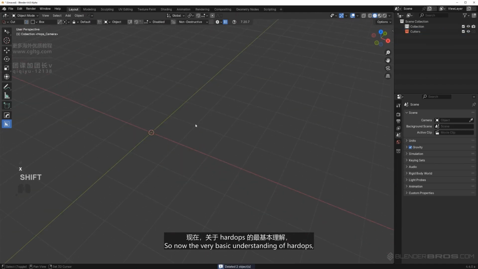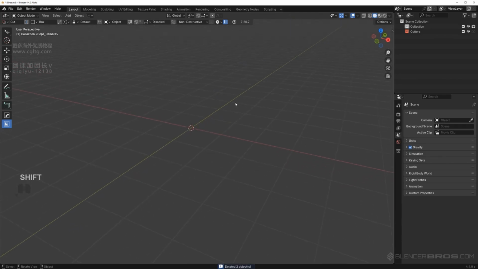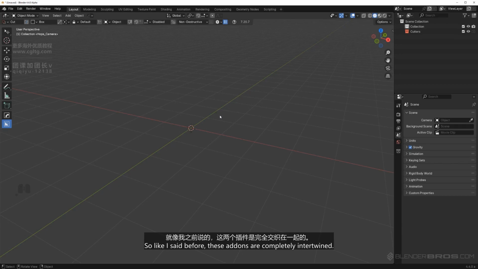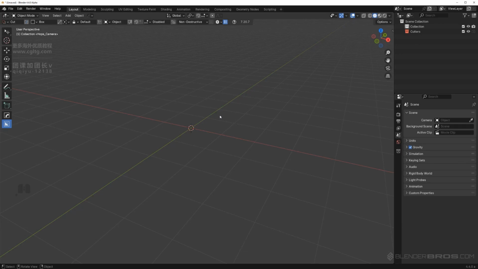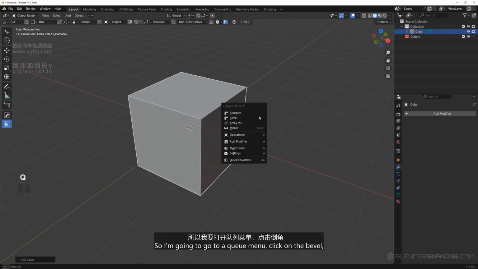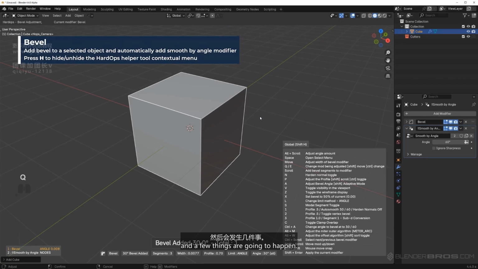So now the very basic understanding of HardOPS, lesson number one is that you probably will not be using HardOPS without box cutter. Like I said before, these add-ons are completely intertwined. It's like inseparable twins, okay? So for instance, if I'm gonna run a cube, the first thing I normally would do would be to add a bevel. So I'm gonna go to Q menu, click on the bevel, and a few things are gonna happen. I'm gonna have a bevel being added to my mesh as a modifier, and also HardOPS is going to add smooth by angle modifier by default. And you're gonna have this massive menu.